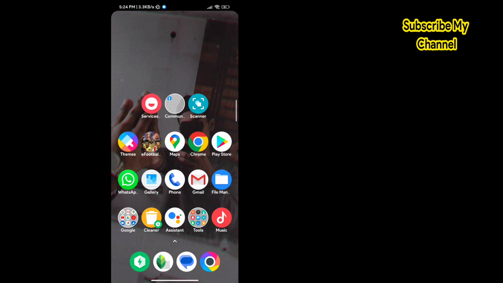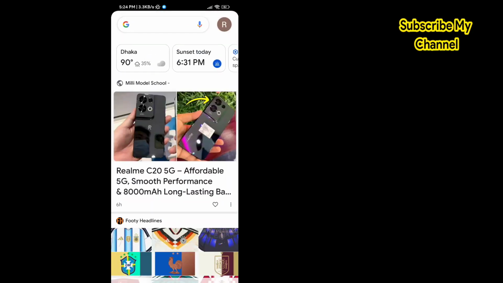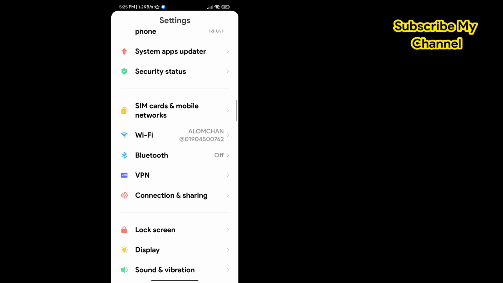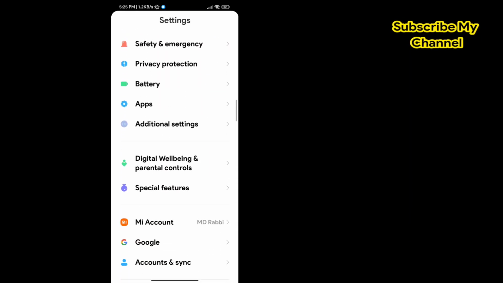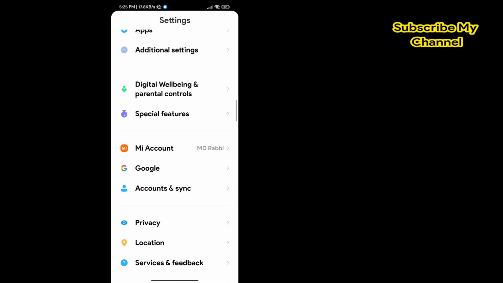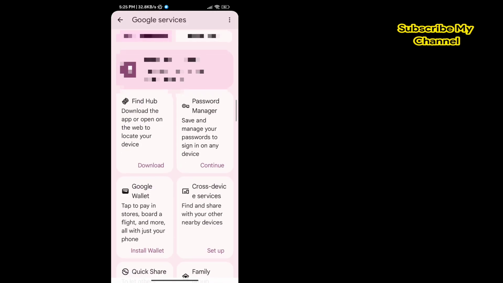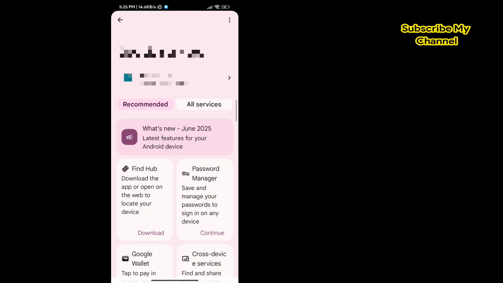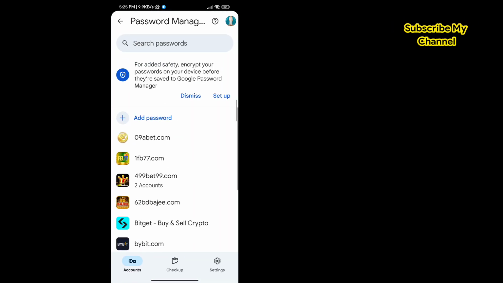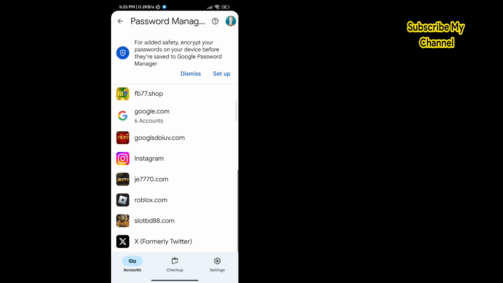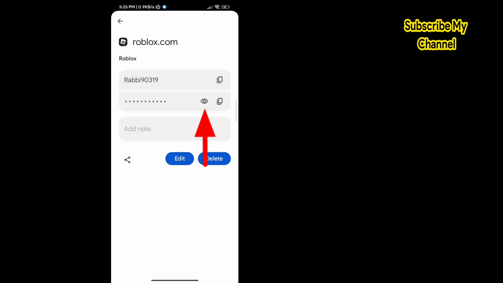Just follow my steps. First, open your phone settings and scroll down and click Google and click Password Manager. Scroll down and click Roblox, and that's it, your account password.